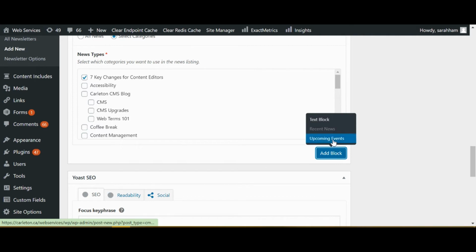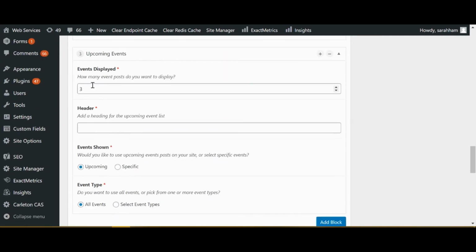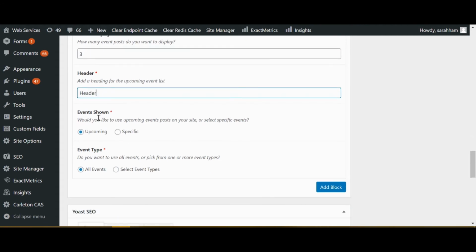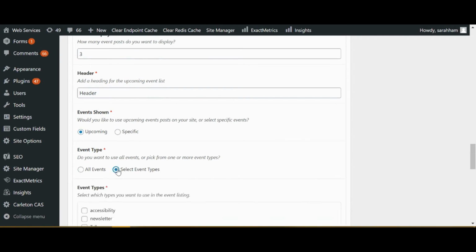Similar to recent news, upcoming events allows you to list content, this time events. Again, you can choose how many events you'd like to display, add a header, and choose your events either by specifically selecting them or by choosing categories.